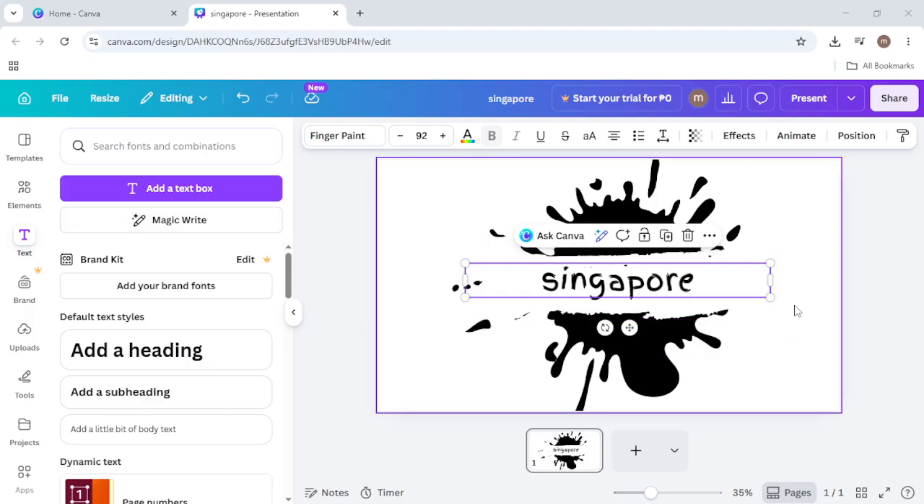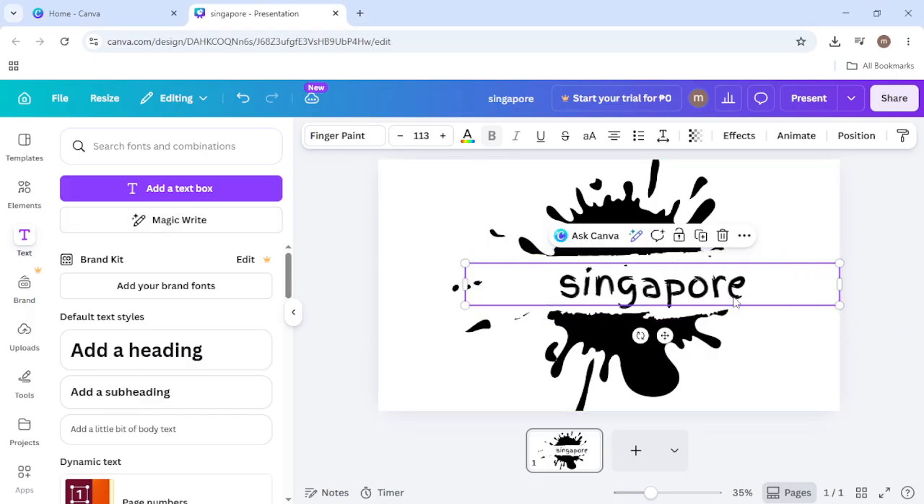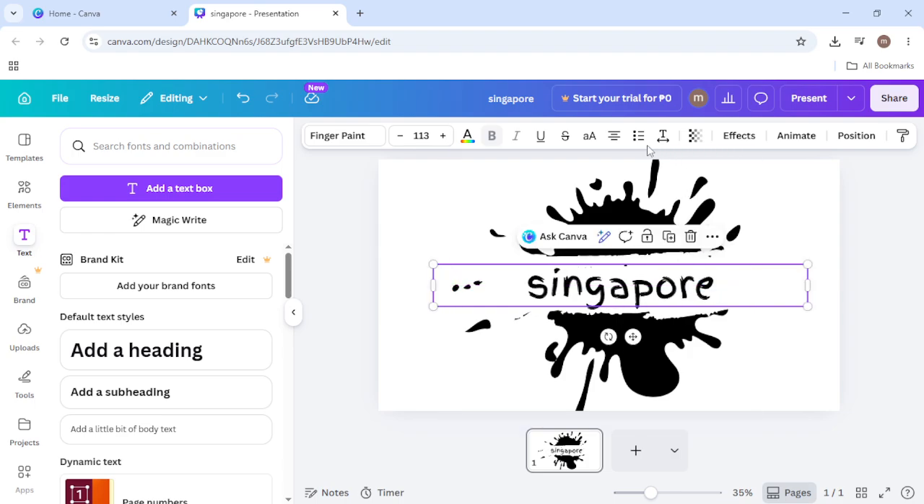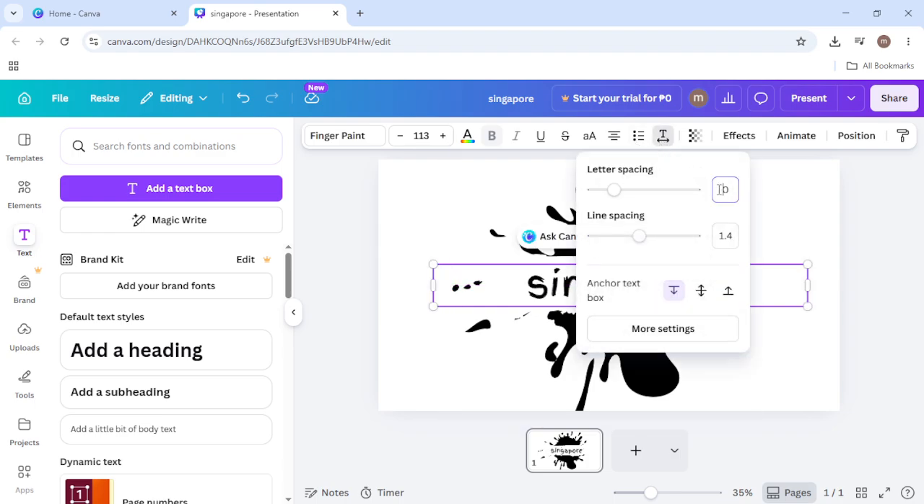After changing the font style, adjust the letter spacing and set it to 6. Then go to Effects and choose the Curve option. Adjust the curve amount slowly until the text follows the same shape shown on the screen.